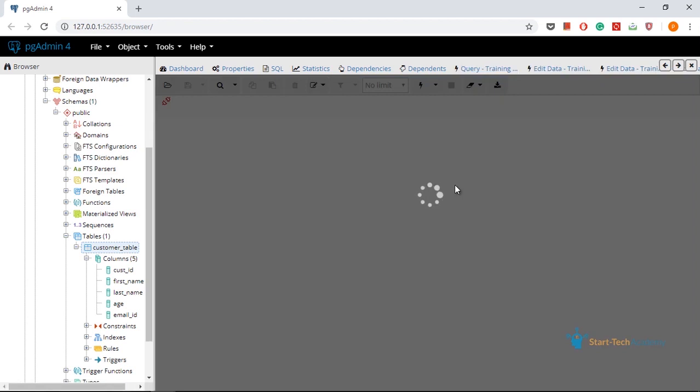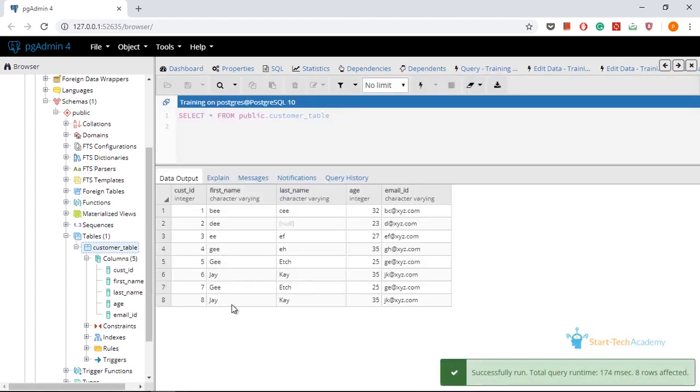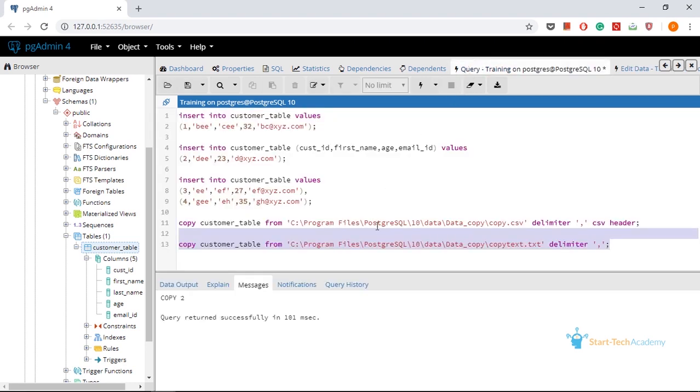Let us see. So you can see 7 and 8 customer IDs have been added by this copy command from the text file. You can open the text file also to check that the data was separated by a comma. If you want to change the delimiter, I'll suggest you go and change the delimiter from comma to a pipe or an ampersand symbol probably, and then change the delimiter in this query and then run it again.